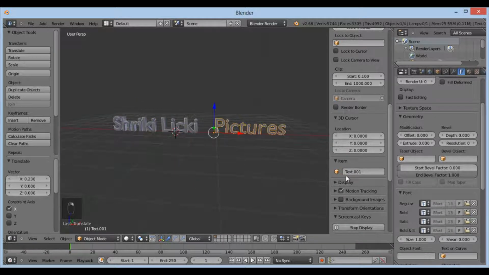Let's do the same with the pictures. Extrude 0.1, and then depth is 0.03.